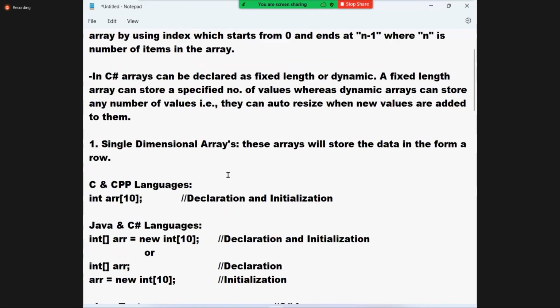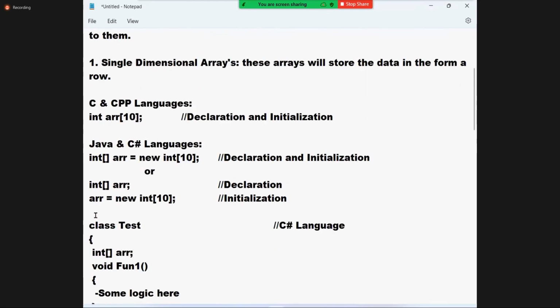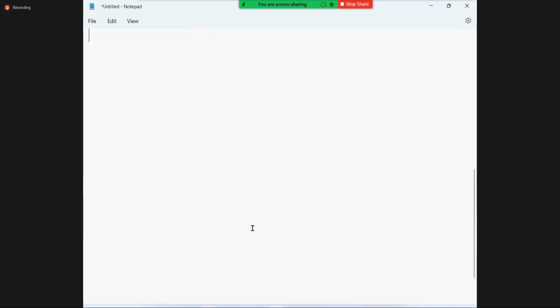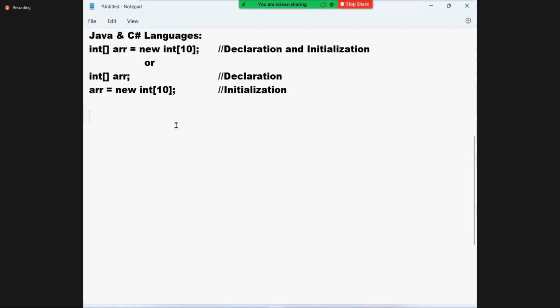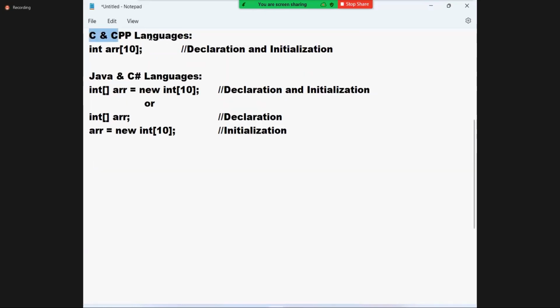Fine. Now coming back. Yes, guys. Look, this is how you declare it in C++, and this is how you declare it in Java and C sharp. First, declaration and initialization with default values. What is that?